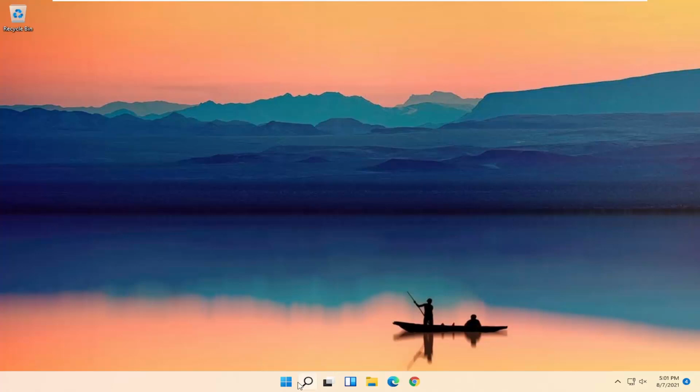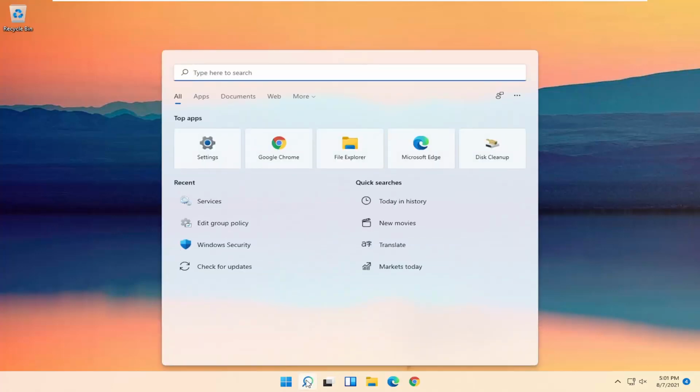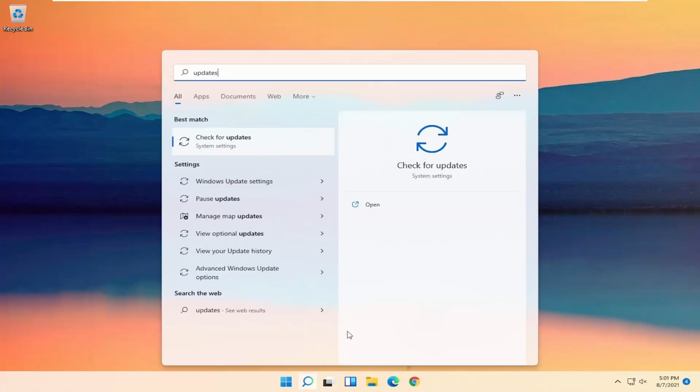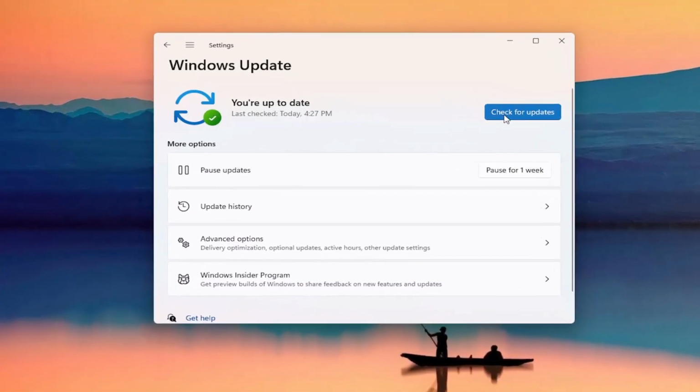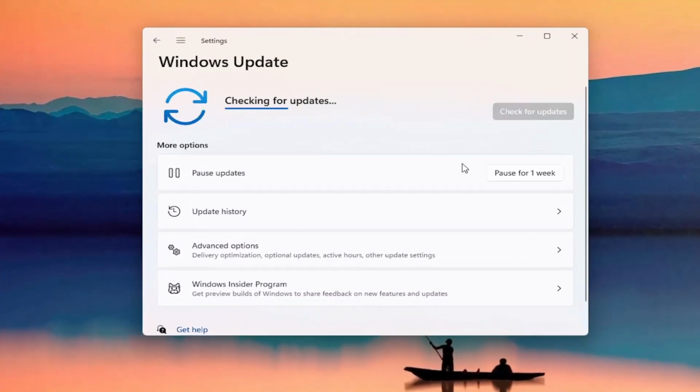So we're going to start off by opening up the search icon, and you want to search for updates. Best match should come back with check for updates. Go ahead and open that up. And you want to select the check for updates button. And if there are any updates available, they should automatically begin downloading. This is both quality and feature updates, so bigger and smaller updates should all be included in here.